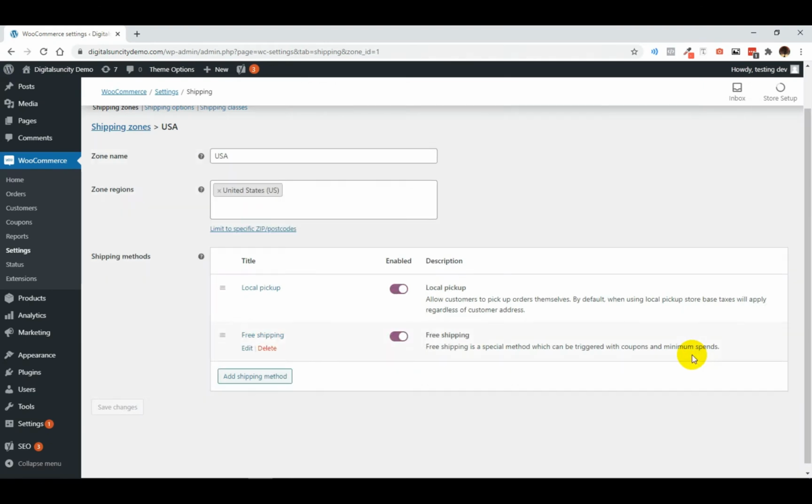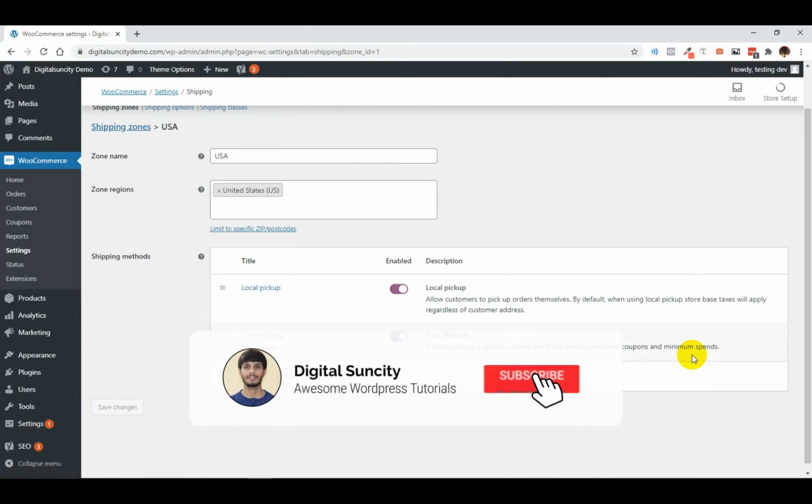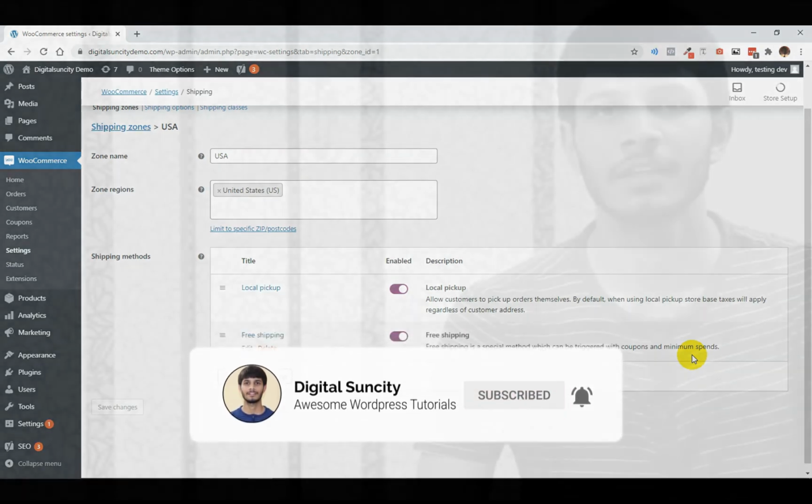So you can see that a free shipping method has been added here. Now you can visit your store and test this by adding a product to the cart over the value of 15, and you will get free shipping on that order. So this is how you can set up free shipping in Woocommerce.